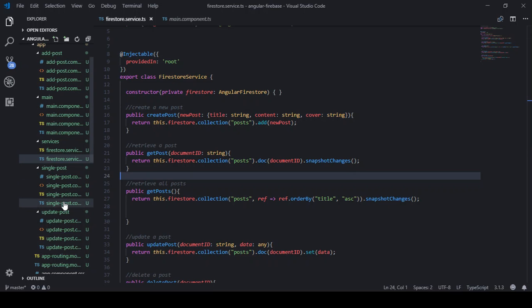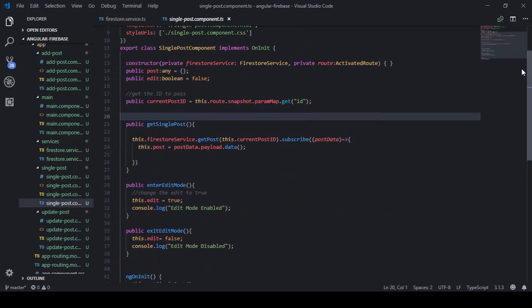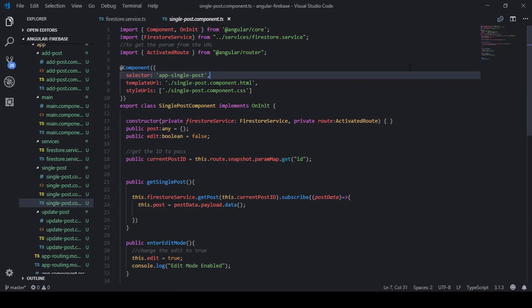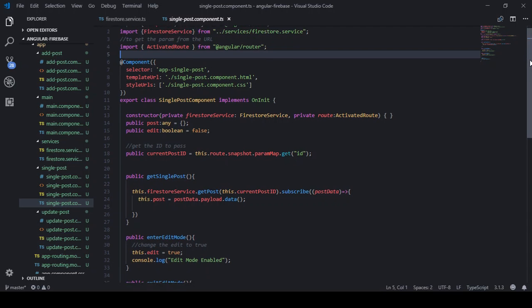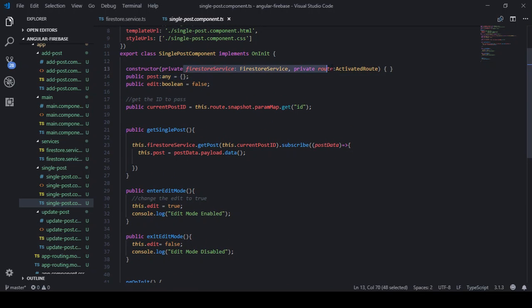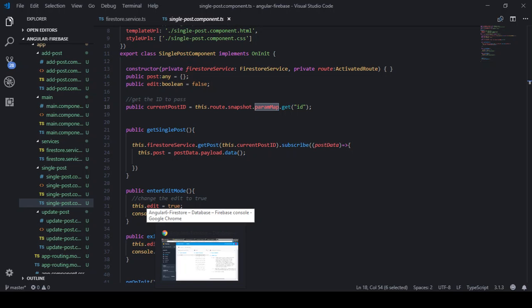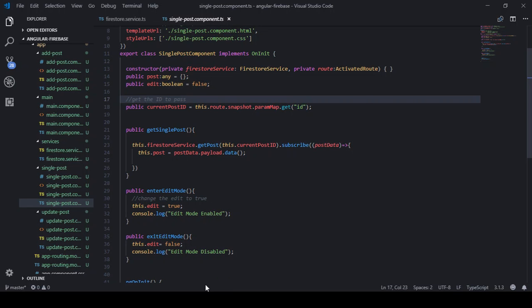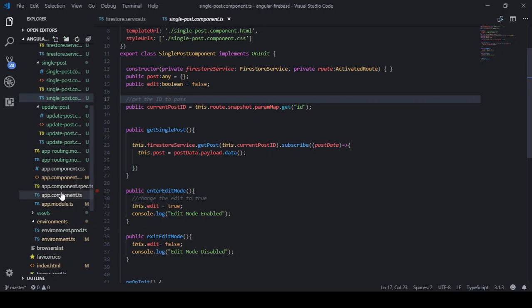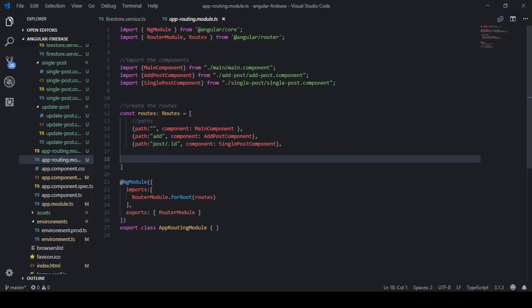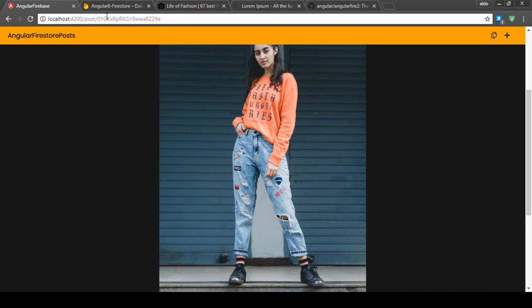Okay, so let's go to single post again, and as I said, we imported Firestore. We are using routes and ActivatedRoute to get the params from the URL. So we get those inside our constructor. And as I said, to get the current ID, we use this route snapshot paramMap get and the name of what we want, what we set up on the routes. Okay, this one. So in this case, it's this one.